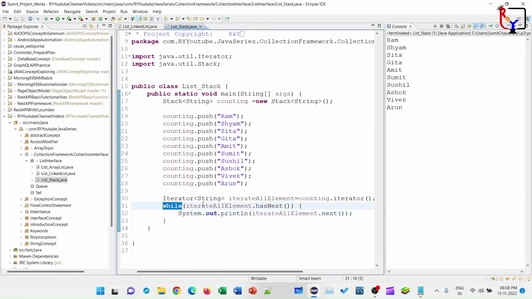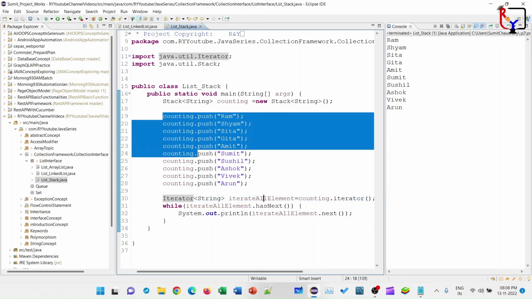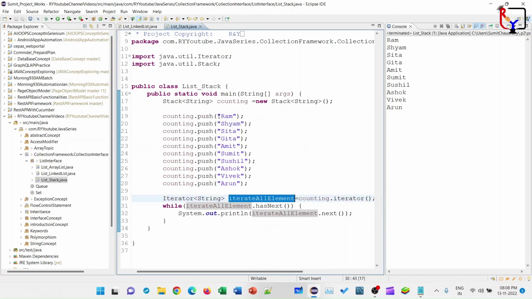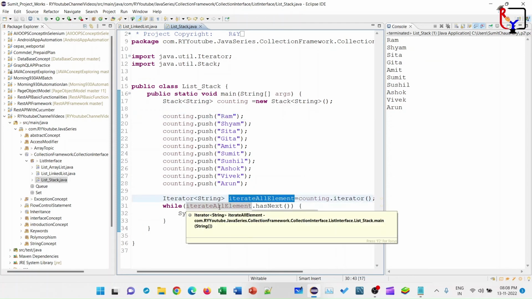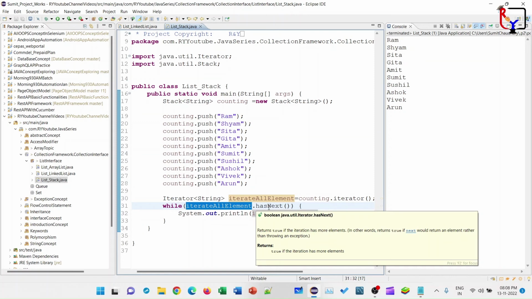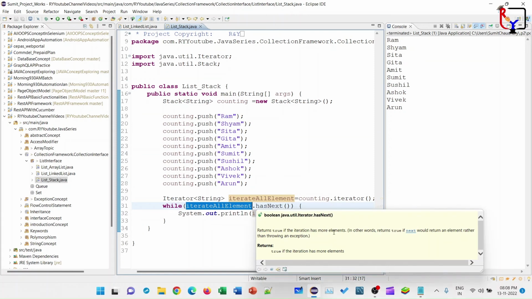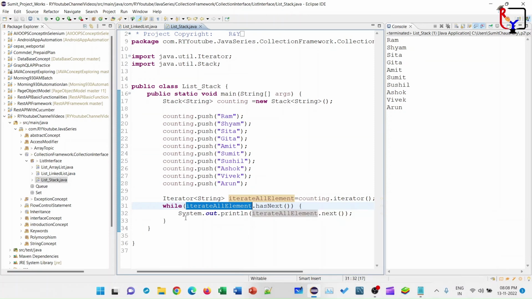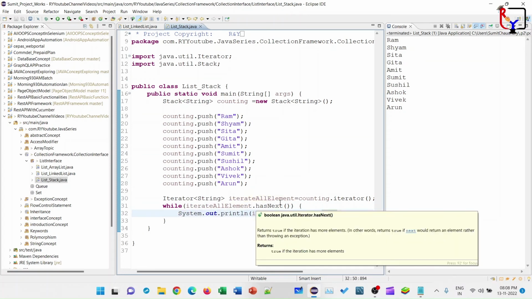So in the while loop, the iterator will store all the things in this variable, iterating one by one over all the elements. And now we are fetching all the elements from the iterator variable. Now hasNext returns true if the iterator has more elements in the list. Okay, and we are printing the next element one by one.